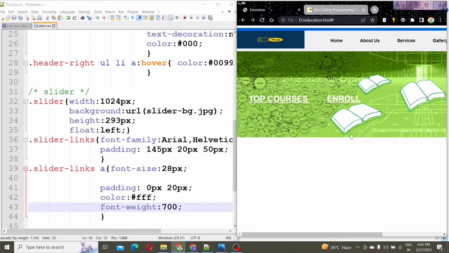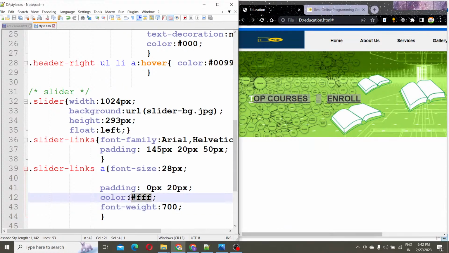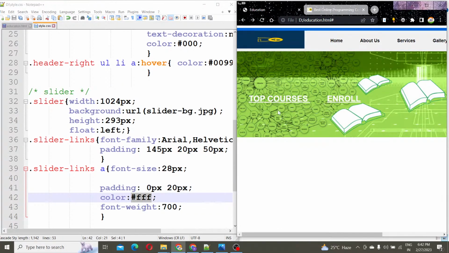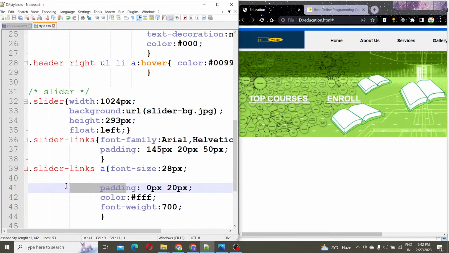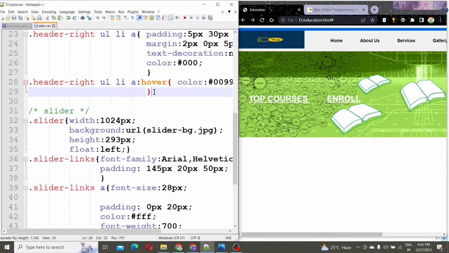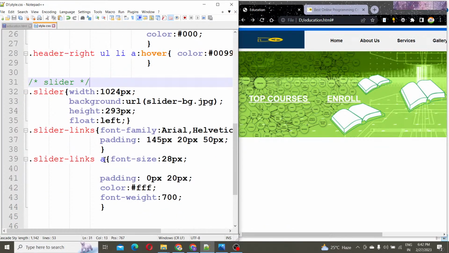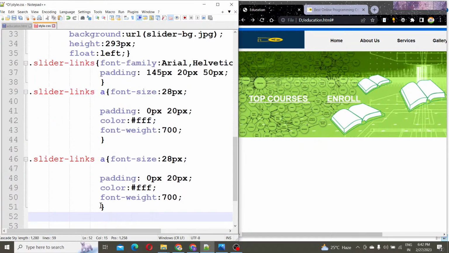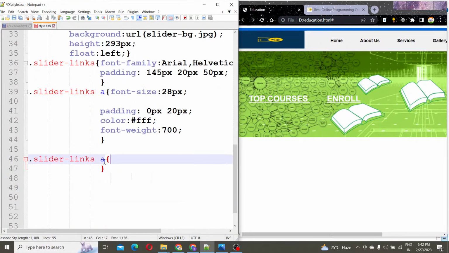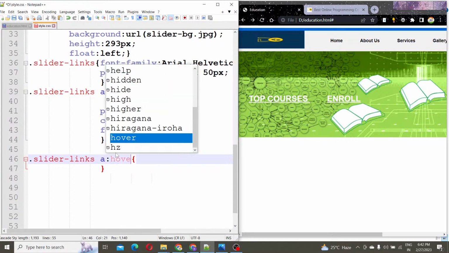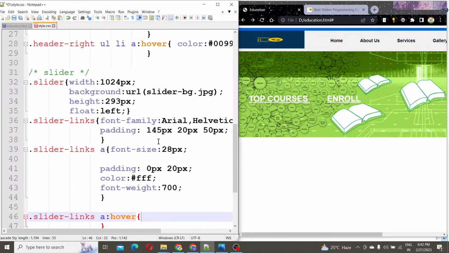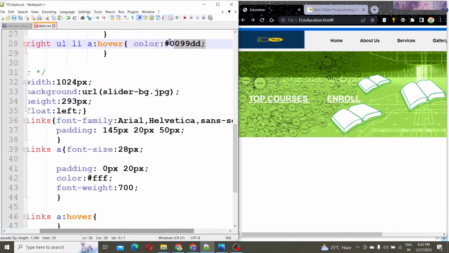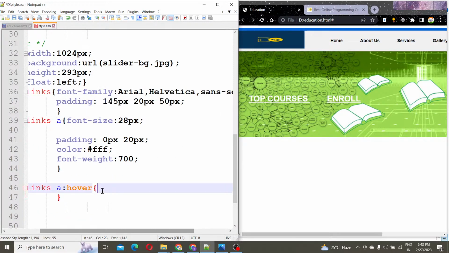When I refresh, now we have this. This is white color, the padding, and 700 is the weight. When I am hovering over it, it's not changing any color, right? So how to change its color? The same way we have done for our other links. Because we are working on the anchor, I'll delete all these inside it and add colon hover. I'll copy just the color from here, but I can change the color.